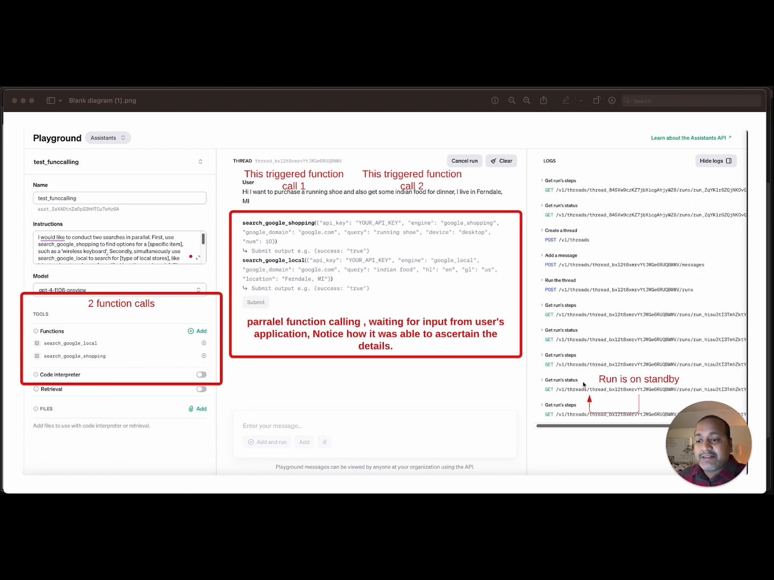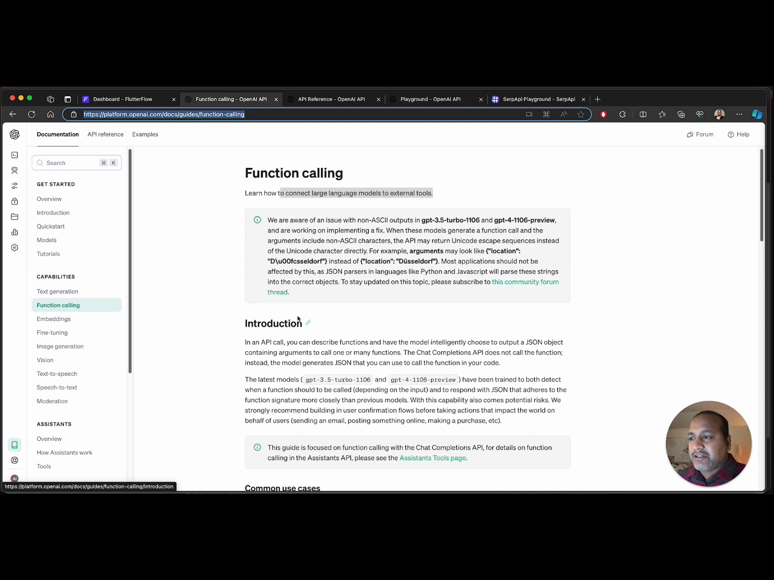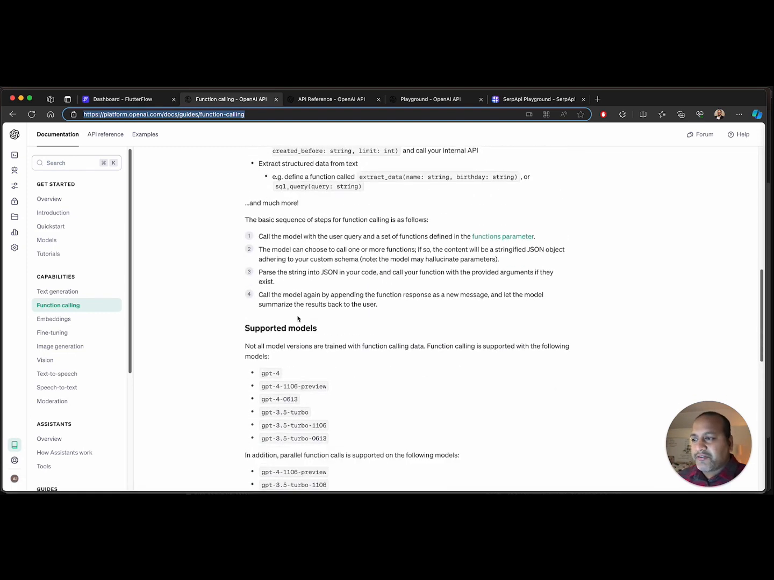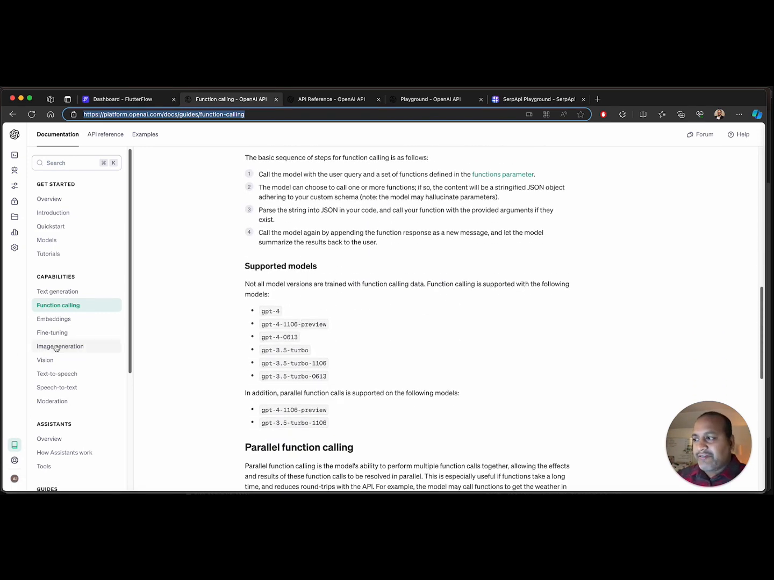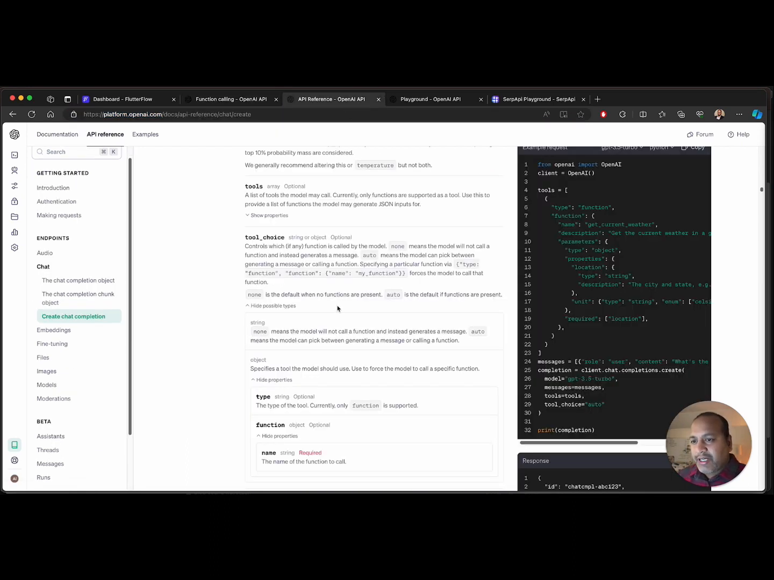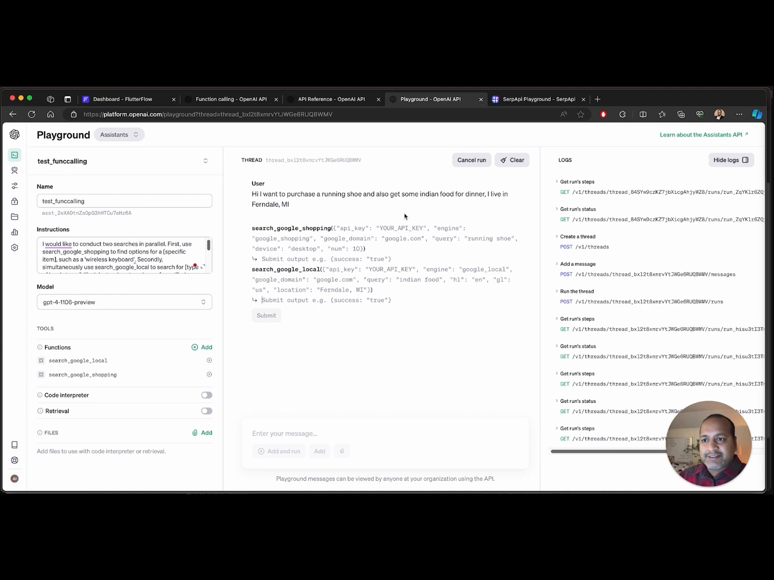This is the run status that goes on standby. So it needs to be released from standby by giving answers to all of the details around function calling, what models are used for function calling, what is returned. Everything is available on OpenAI's website. Most importantly, you have how to do function calling for chat completions and how to do function calling for assistants API. So this is the same interface that I just explained to you.